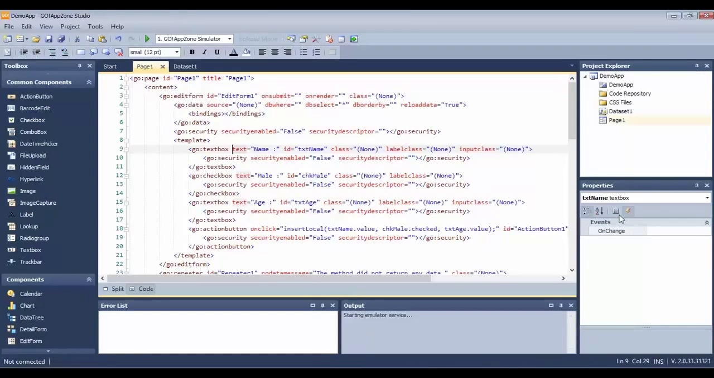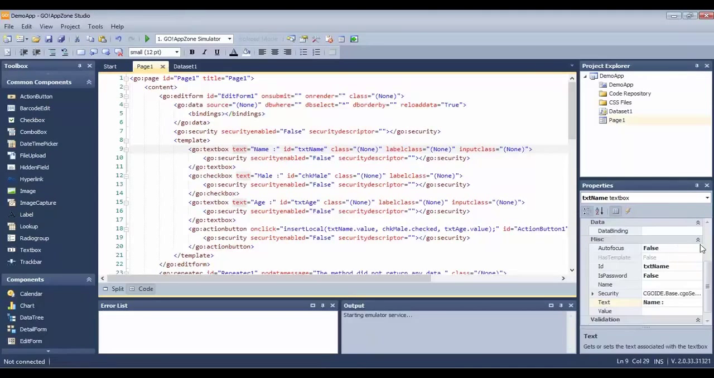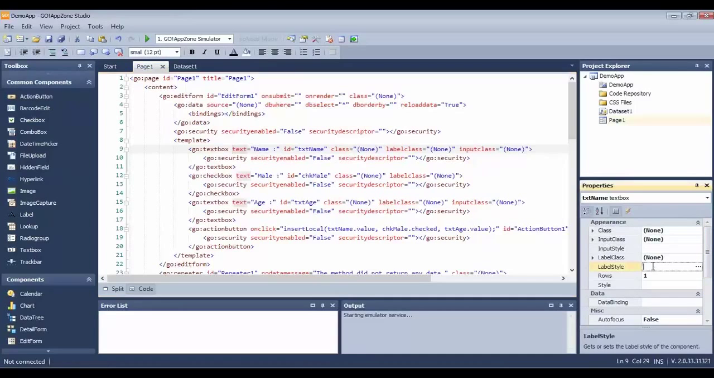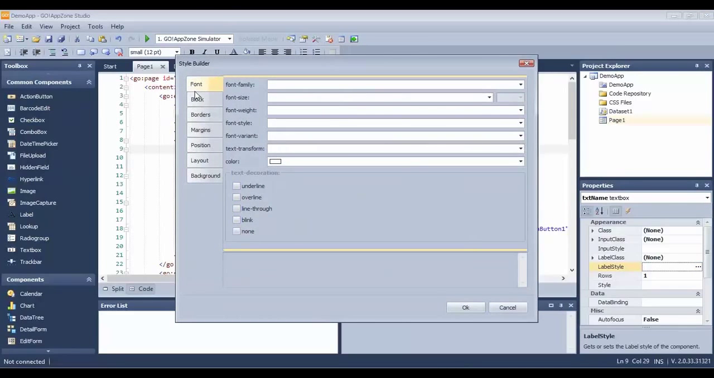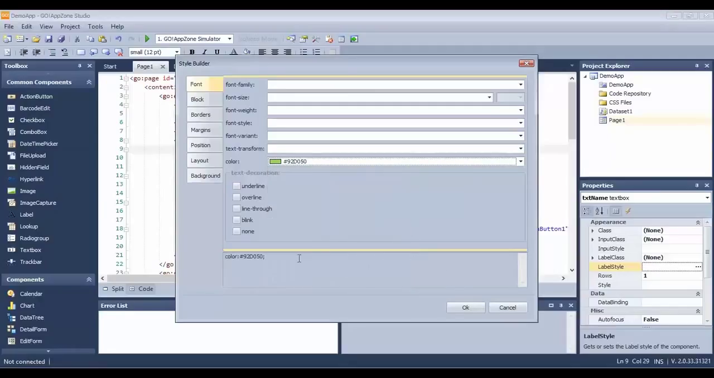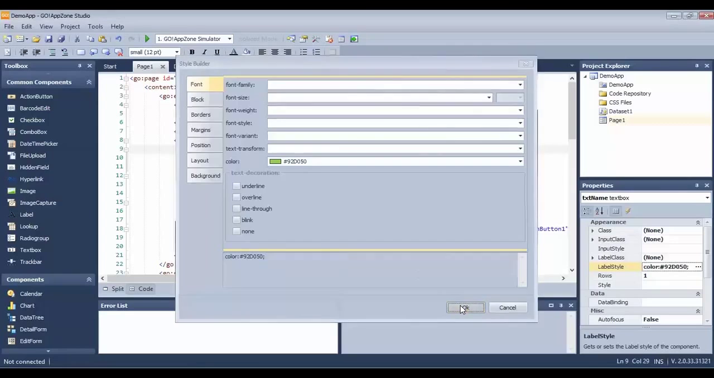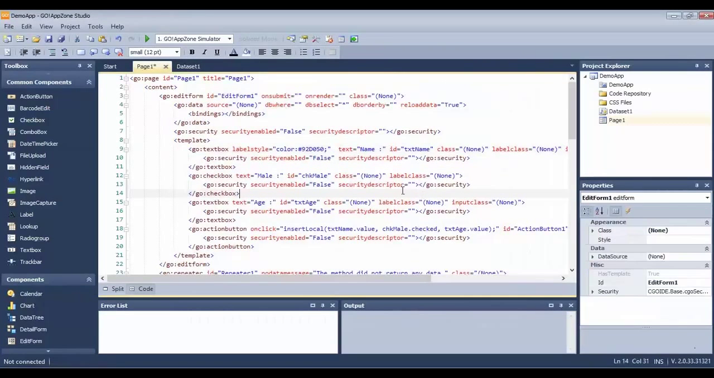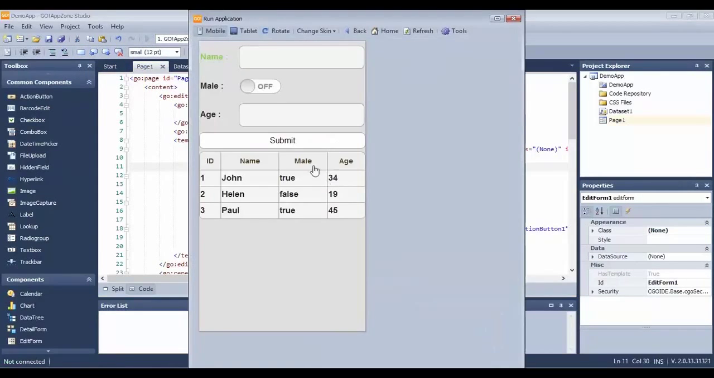And let me just show you very quickly how easy it is to change the look and feel of elements using our technology. I'm going to change the label style, hit the ellipsis, and you have the style builder, which assists you with the CSS for the elements within your page. I'm going to change the color to a green color, and there it is. There's the hexadecimal value for that, and it's inserted it into the label style property. Let's run that again.